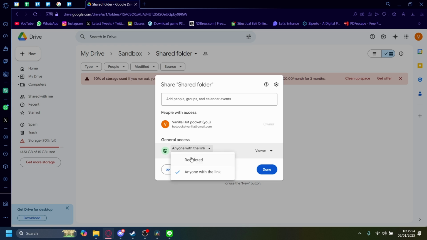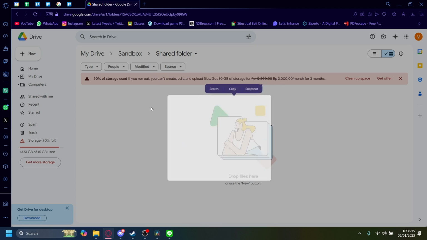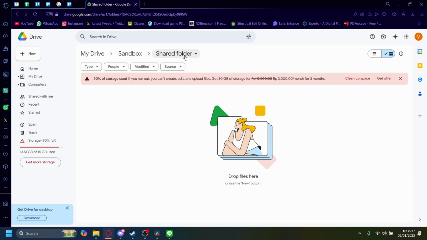If you only want to share this with a specific group of people or a specific someone, you go to the upper bar here to add people, groups, or calendar events. So for example, I want to add my boss from my company to see this folder, right? So I'm just going to do boss@gmail.com, for example. In real cases, you'll add your actual boss's email into this, right? But that's the two options you have.